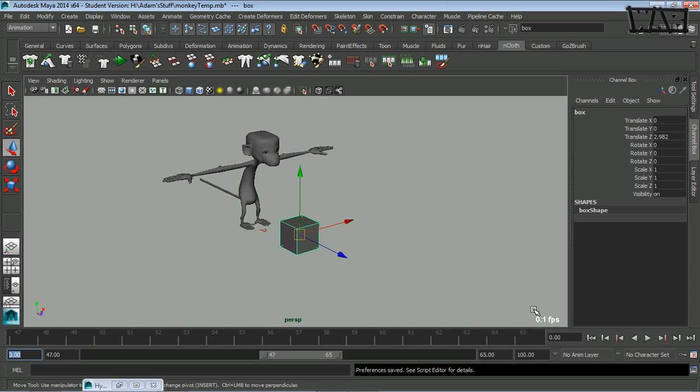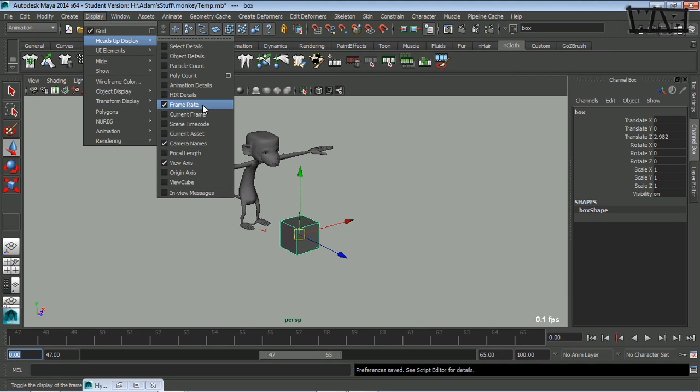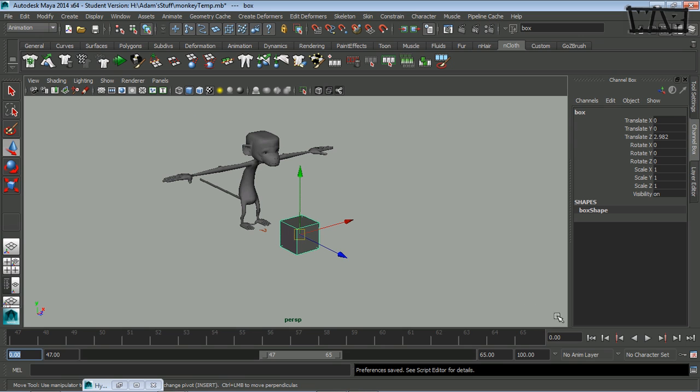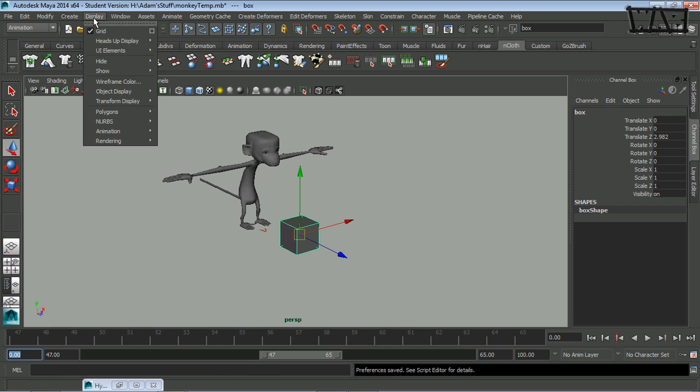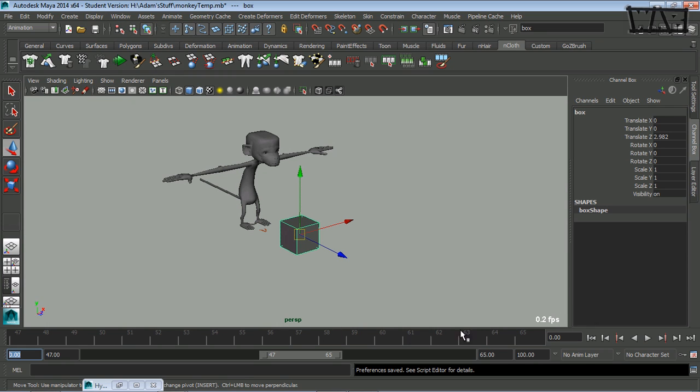So that leads me to another key piece of information. You'll want to go to display, heads up display, and make sure this frame rate is selected. Okay, I'll deselect mine. It was this number down here in the corner, and I'll reselect it just so you guys can know for sure what I'm talking about. Okay, so right now my computer is playing back this scene at 0.5 frames per second. That's because I'm not changing anything. It doesn't really need to re-render it.